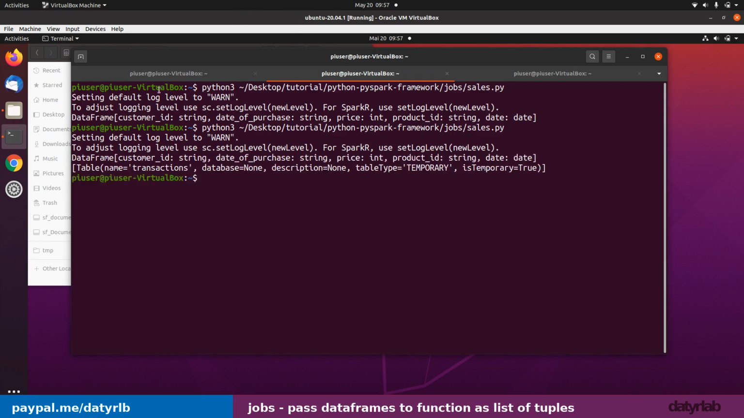Okay, so here it is. So we've now created a temp table. It's called transactions. It's not attributed to the database. We've given it no description. The table type is temporary. Then you've got is temporary true. So this is a list where it returns, and we can do some stuff with that list.